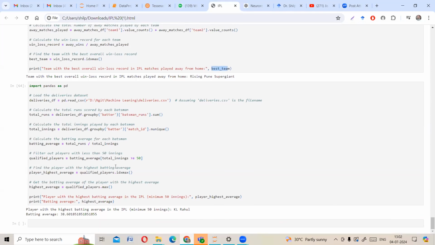The same way, the last question is we want to know the player with the highest batting average in the IPL. I want to know who is having the highest batting average. So what I have to do? Again, I have to read my CSV file, the delivery CSV file, because it is having ball by ball information of every match. So I'm reading that particular file.